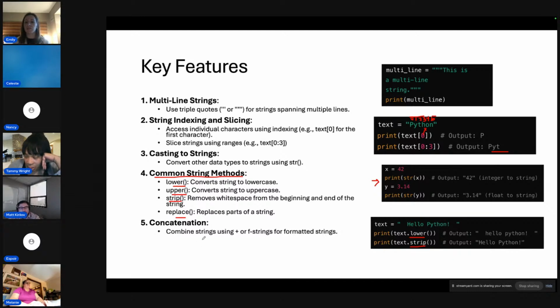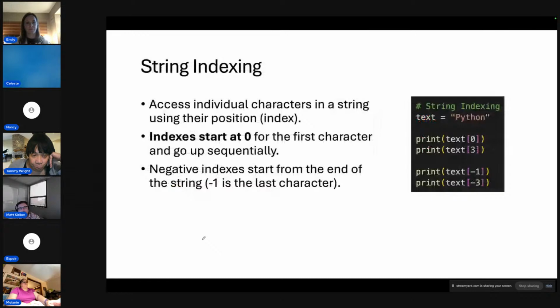Concatenation is when we add two things together. Okay, maybe I should have talked about string indexing first. I didn't realize it was the next slide. So indexing in Python means accessing something, and strings have string indexing. This is when we access individual parts of the string using their positional index.